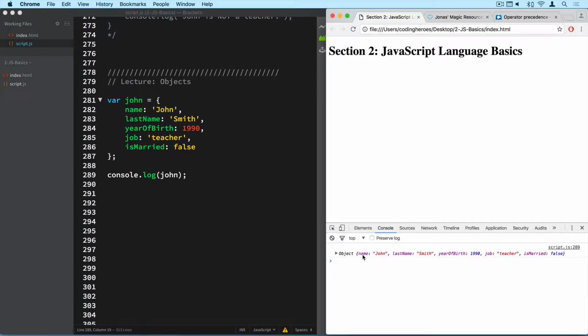Alright, so we have an object, and here we have the 5 key value pairs. Name John, last name is Smith, year of birth is 1990, job is teacher, and he is not married. So how do we now retrieve an element out of this object? As I said right in the beginning, the difference here is that we're not going to use numbers, and that the order in which the key value pairs are declared inside of the object does not matter. So to read a value out of an object, there are 2 main ways.